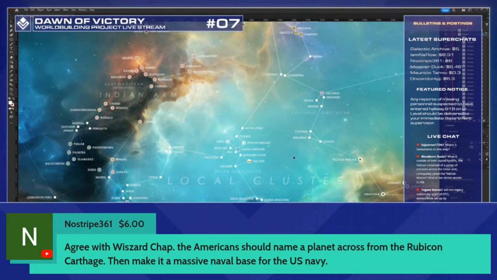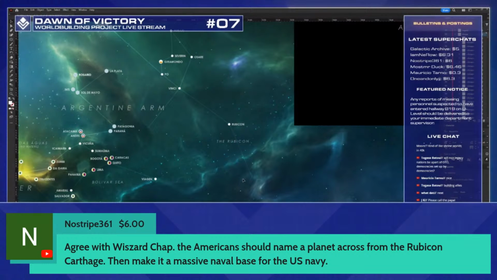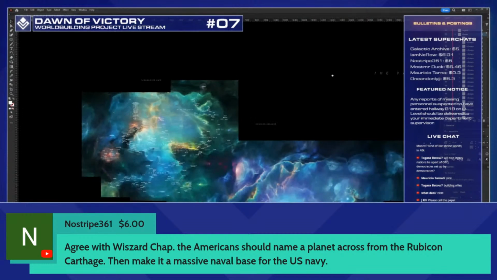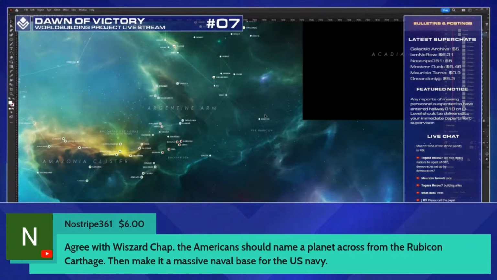Agree with Wizen Chap. Or this is by No Stripe, by the way. The Americans should name a planet to cross in the Rubicon Carthage, then make it a massive naval base for the U.S. Navy. Yeah, I want to be careful about how we do historical parallels, but that would be kind of funny. Carthage base. Huh. We'll think about it. But I think I want to have Carthage on the frontier. I feel like that's kind of a cool place for it.